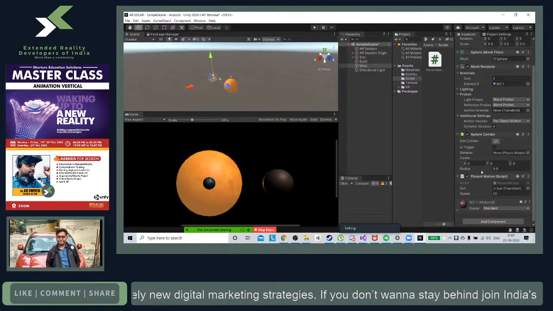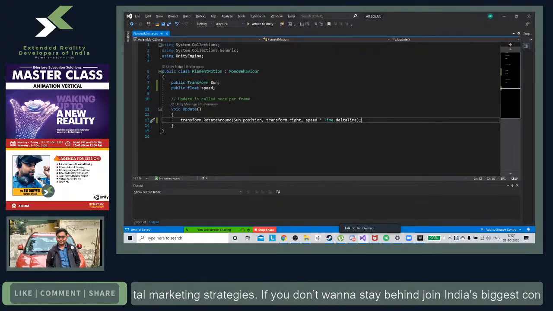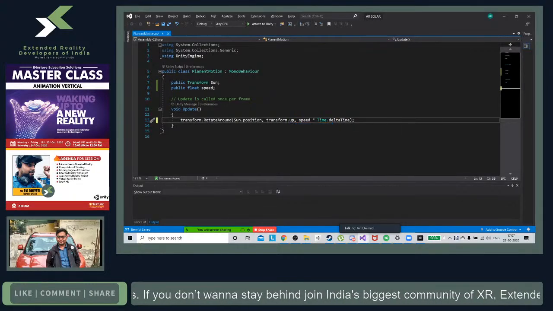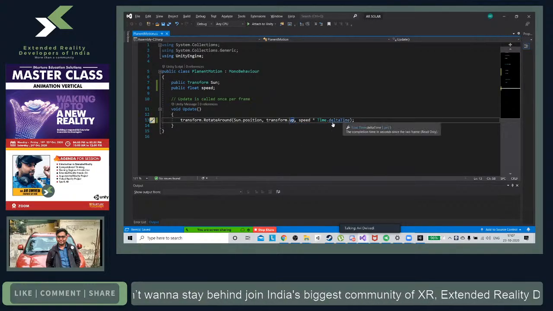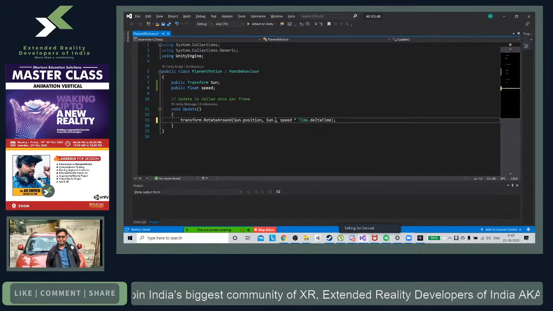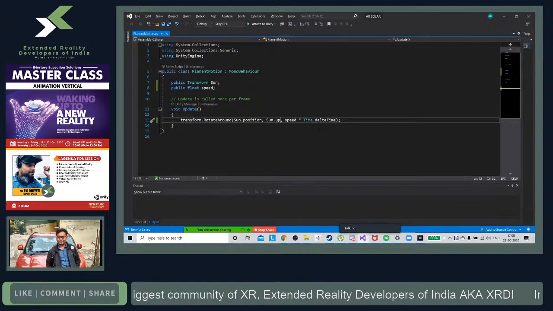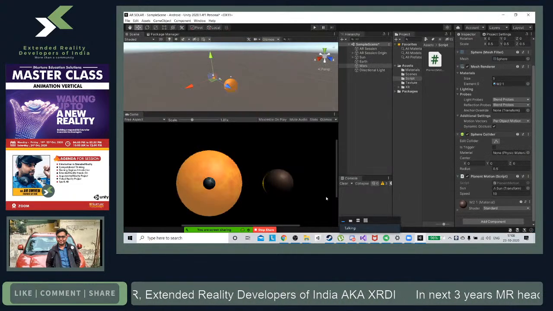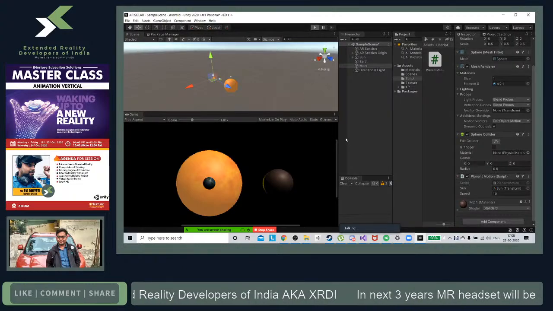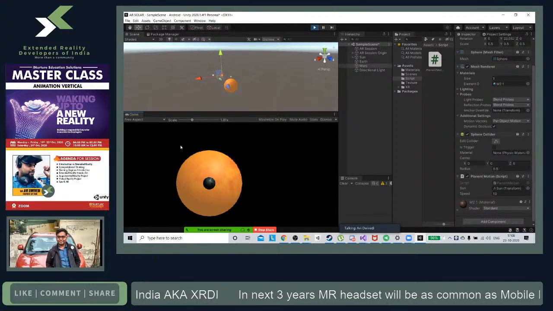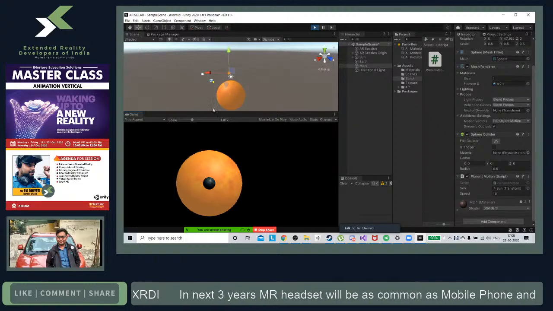All right, so also, the right is not the right axis, so let's tell it up, transform dot up, in up direction, or you can also say sun dot up, because both up is the same. Sun dot up, both should work. Now let's see. All right, as you can see, this is keeping the orientation, and it's rotating the sun.